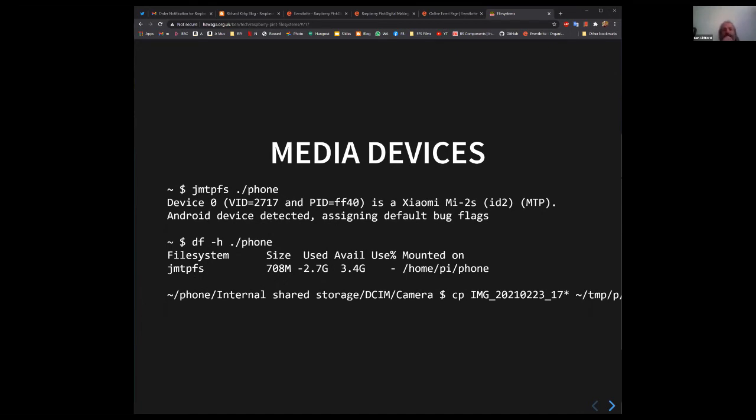So another thing, there's a protocol called MTP, Media Transfer Protocol, and it's what things like phones usually use to expose their internal camera storage through their USB ports. And there is a file system for that.